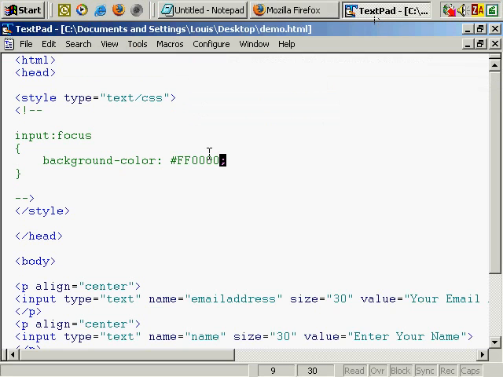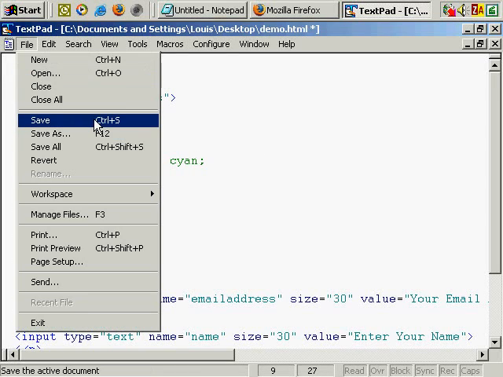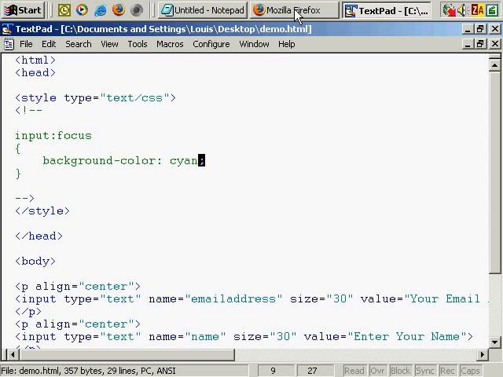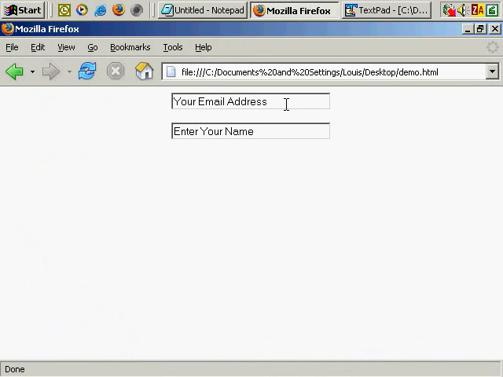So back to the code again. Let's change this to, let's see if it recognizes cyan. Back to the browser, refresh, and it does. So that's how that looks. So that's how you can apply background highlighting to your input boxes on your web pages.